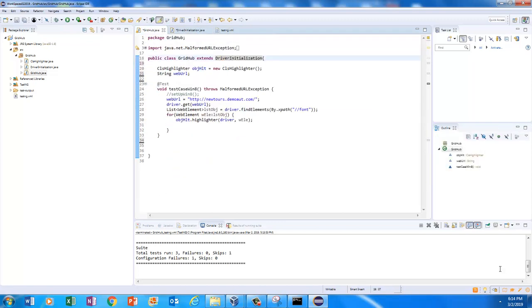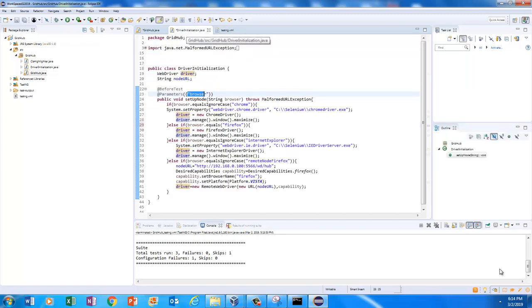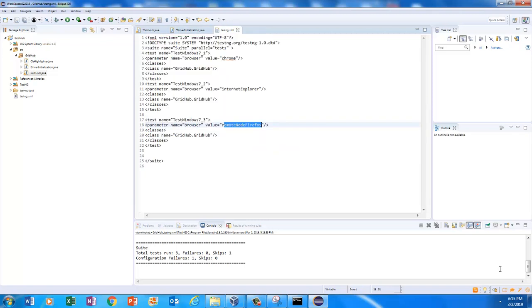Now if you look at this, I have another test here, and I'm giving remote node Firefox. When it is remote node Firefox, you can see this browser parameter is coming here in this variable, and if your browser is remote node Firefox, it will come here. So that means in this testNG.xml I'm asking to run 3 tests parallelly. One is in browser Chrome, another is in browser Internet Explorer, both of these in the local machine, and another test remotely.